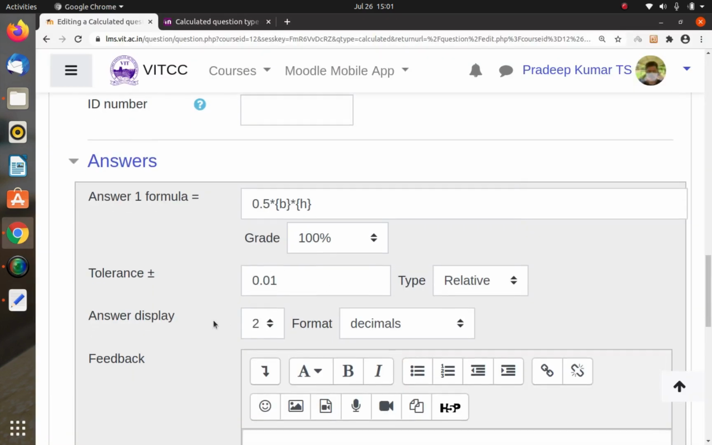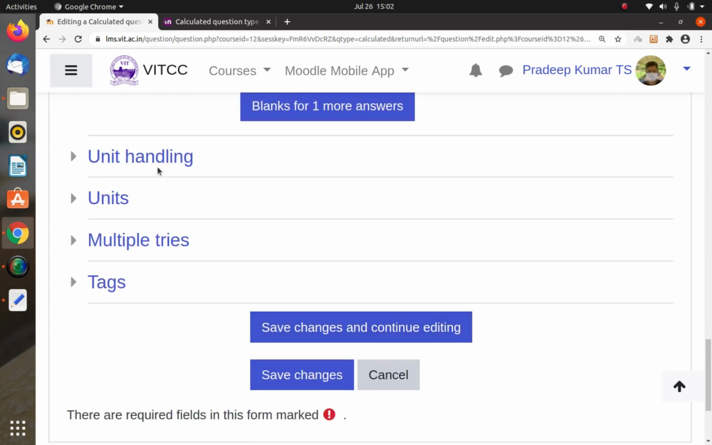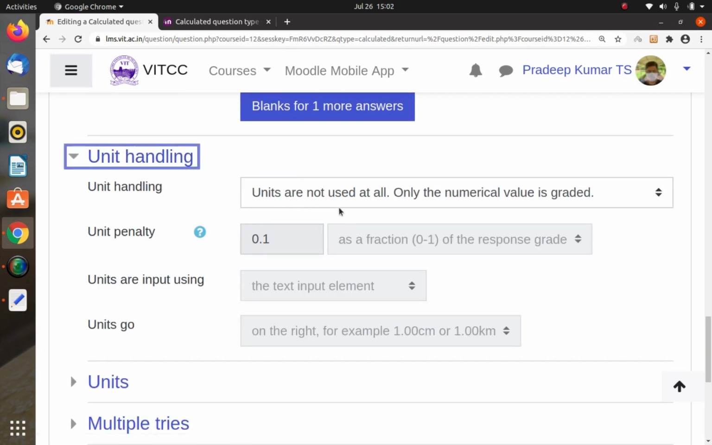Let me go with it as it is. For answer display, you choose how many decimal places. If you want, you can use 2 or 1 decimal places. Now for unit handling, we don't use any units. Units are not used at all.